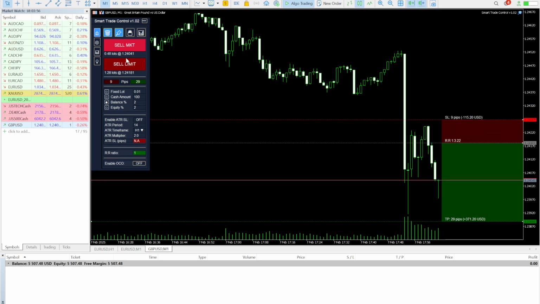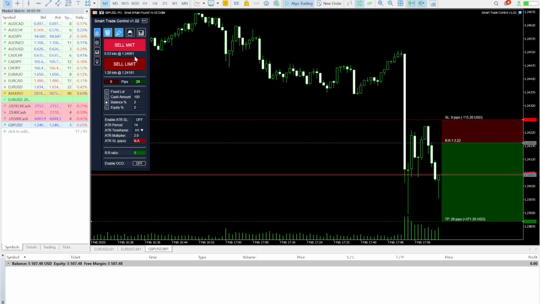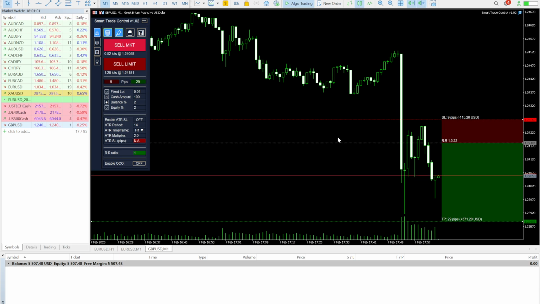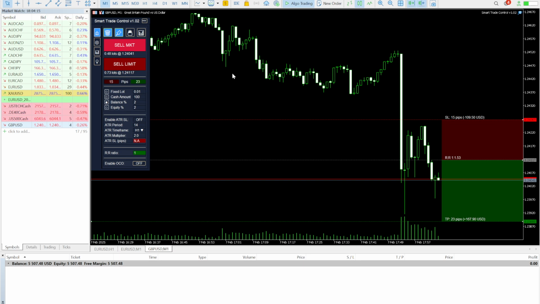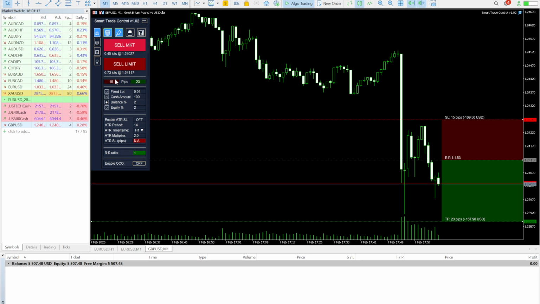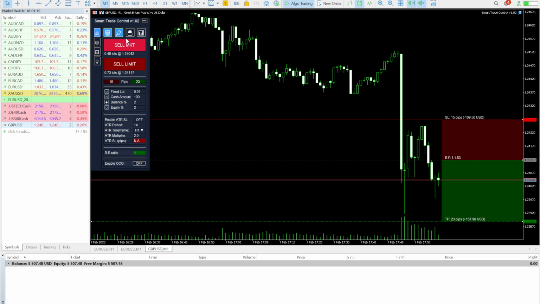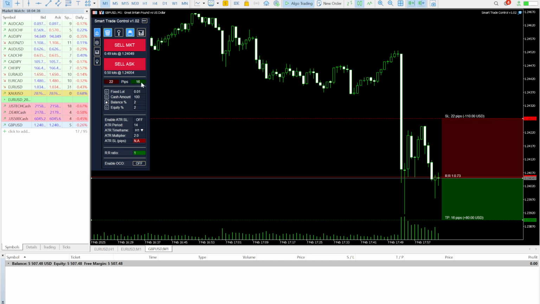To the right, you just see the price at which the entry is going to be. So the top one, the sell market, is always going to be at the current bid in this case because we're in sell mode. So that's changing, but the sell limit order, you can see that's frozen here to the price where we have our entry line. Below that, you'll see your stop loss size and your take profit size.